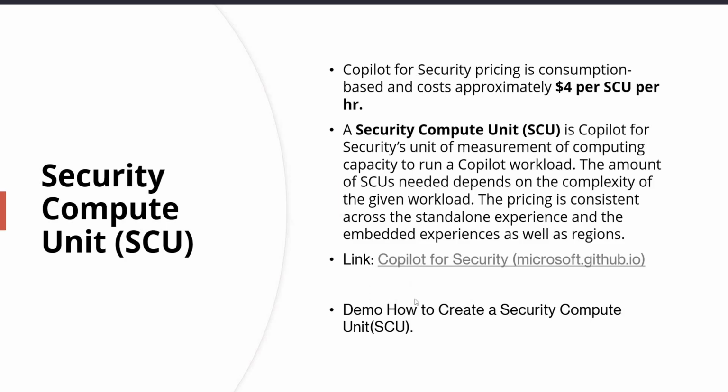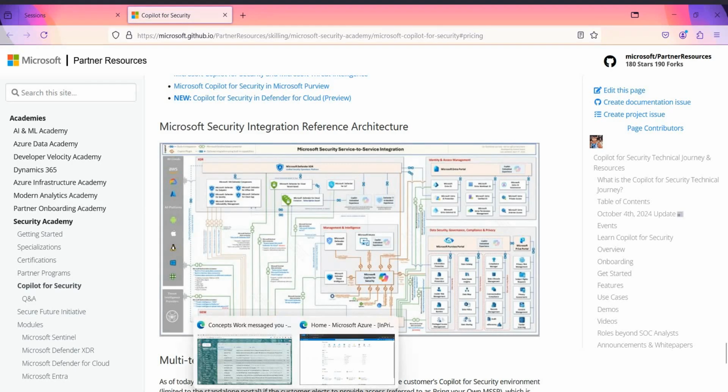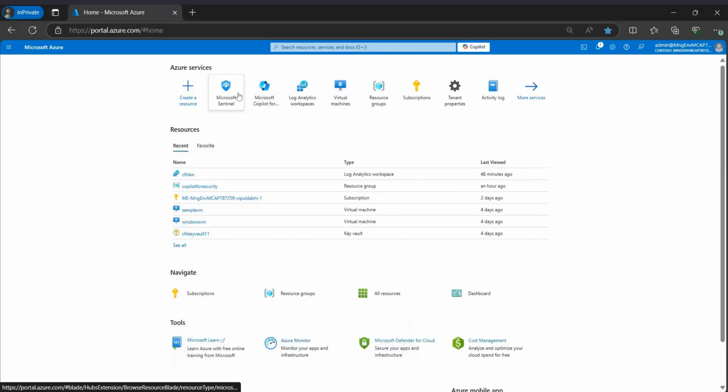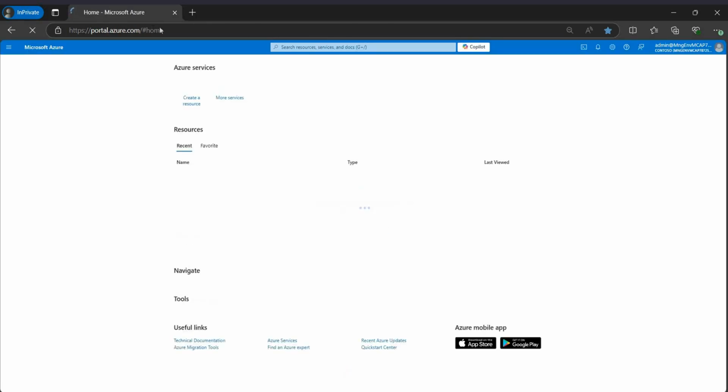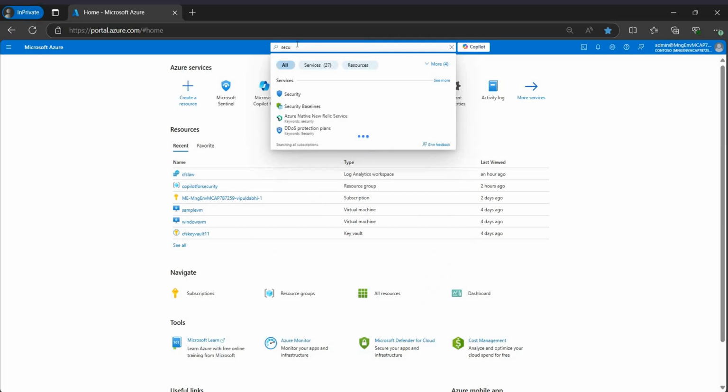So now let's go and create a security compute unit in our environment. So I'll just take you to my Azure portal here. Let me just give a quick refresh to my portal and let's try to understand how we can create a security compute. So on the global search here, you need to search security.